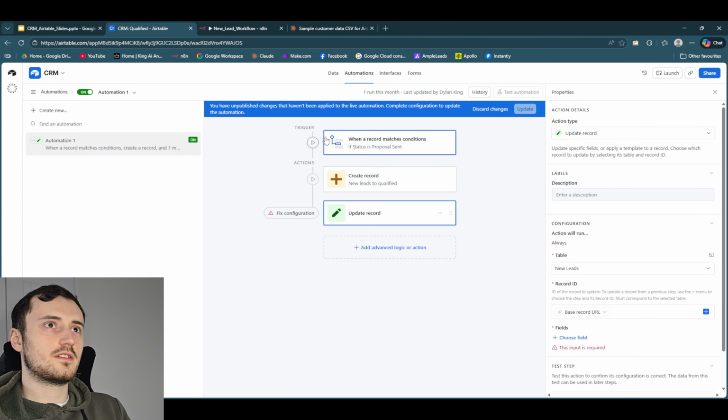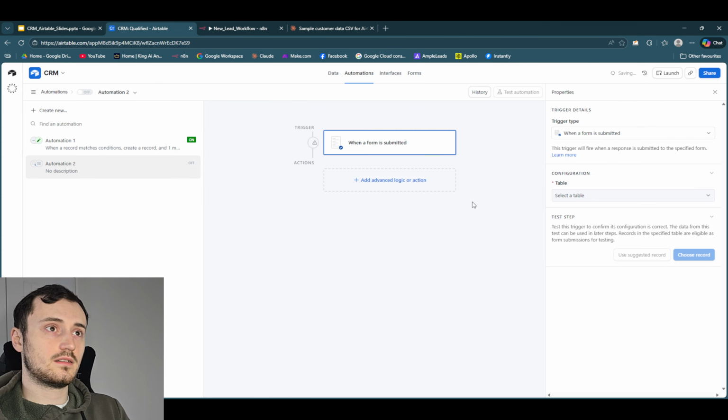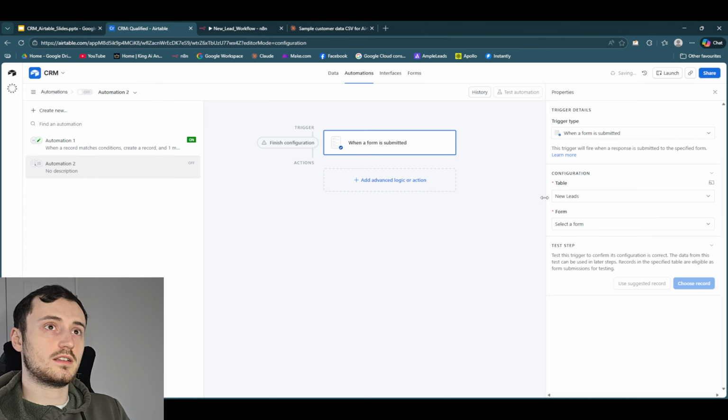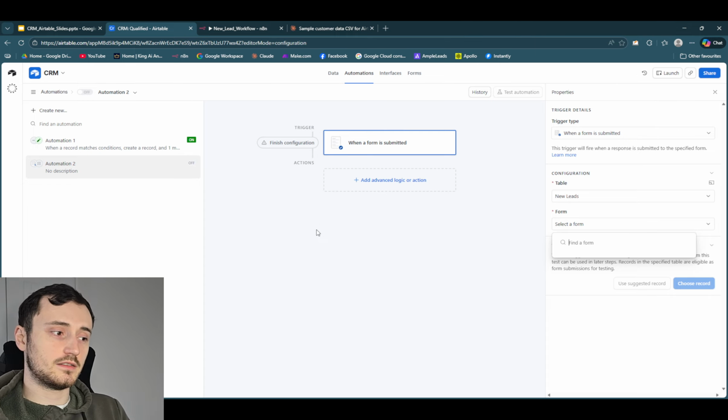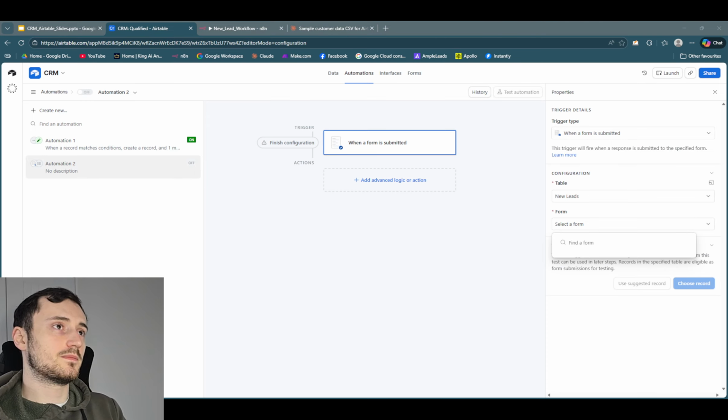Like there's so much you can do here, and for every new automation you want to create, you then just go in here, select the trigger. So like when a form is submitted, this could be select table, new leads, the form, find a form. Again, you can create a form in Airtable. So even if someone contacts you manually, you can just take the form and put in the information yourself, so that it'll automatically go into your table. Or you can even send it out to them and they can manually put their own data in as well. So again, loads you can do in here.